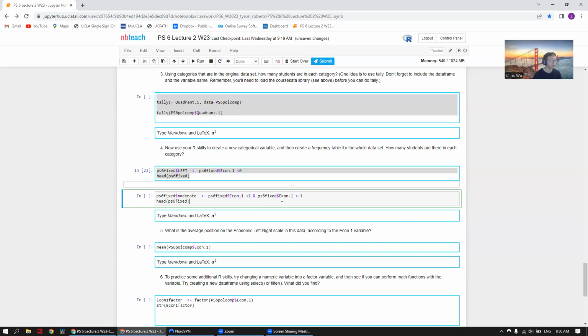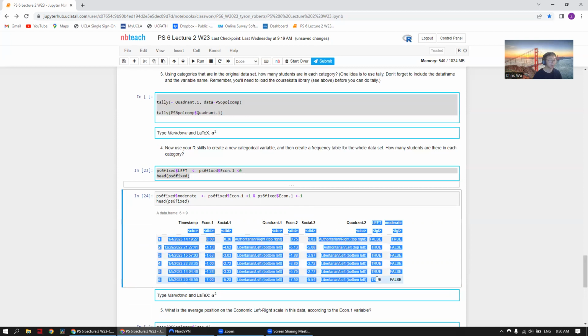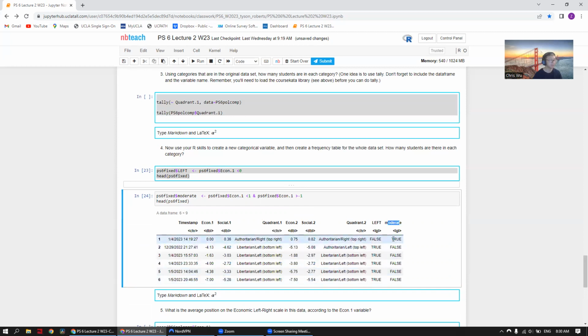It doesn't have to be the same criteria either. It can be econ 1 here, and I want to do social 1 here. I could do that as well. So if I want to do that, we can say here. We have the left column that we created earlier. Now we have the moderate column. So this person, since the 0 number is between -1 and 1, he's the only one who's true. These are all less than -1, so they are a little bit more on the extreme side. So that's how we can create an additional column, a categorical variable, but these are actually logical, right?